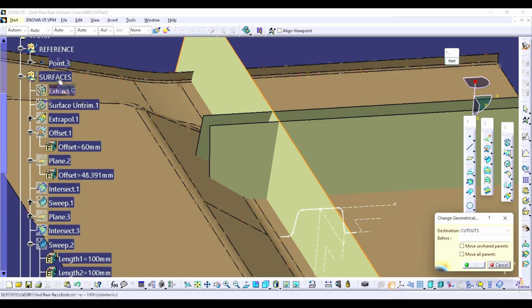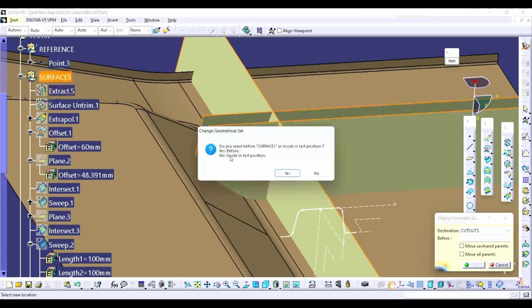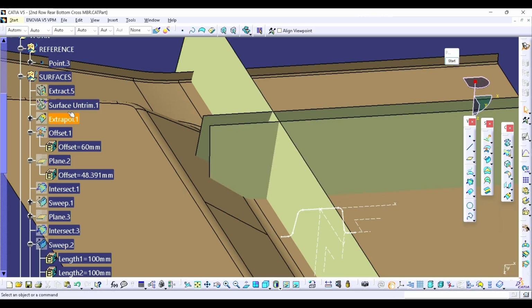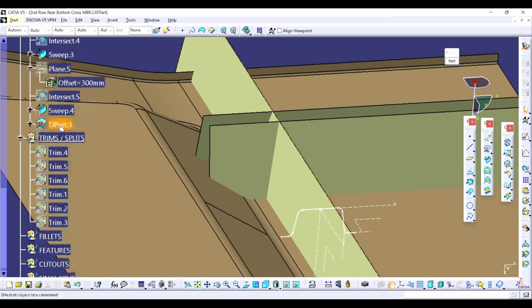Select the surface. Do you want before surface or inside the last position? Yes, what we required is this offset in our last position. So click no, and then click OK. So you are able to see this offset now in our surfaces. Now define the split and trim.